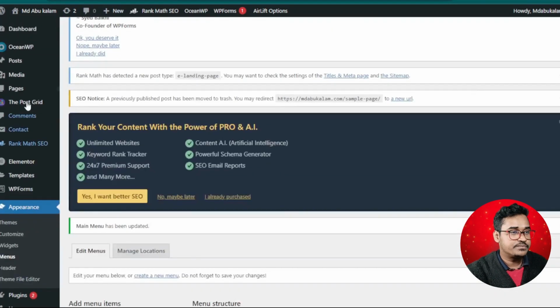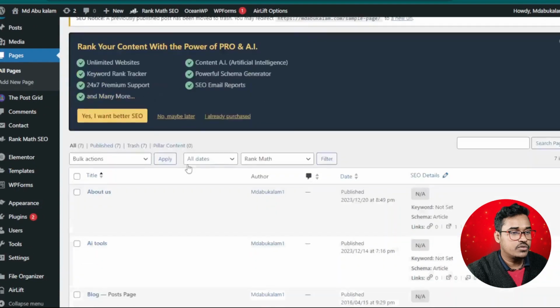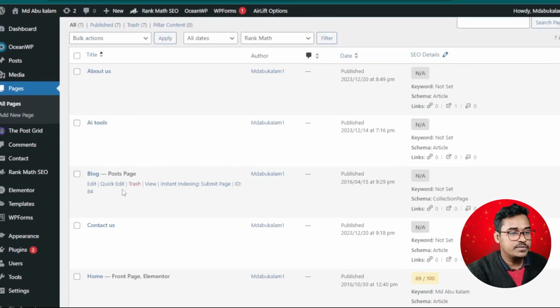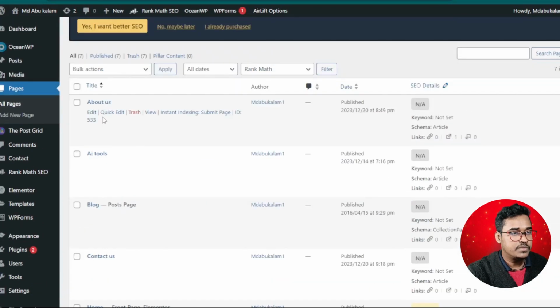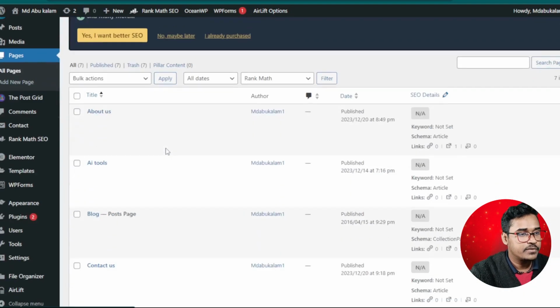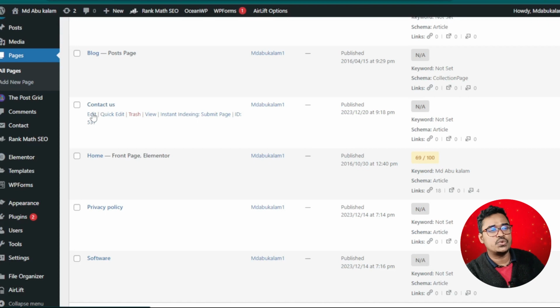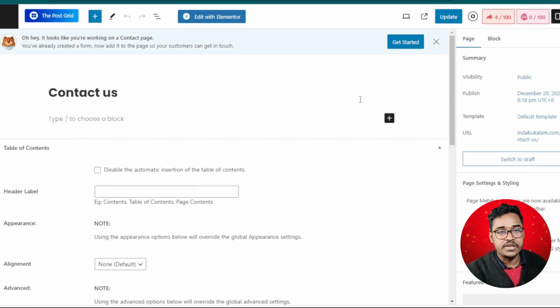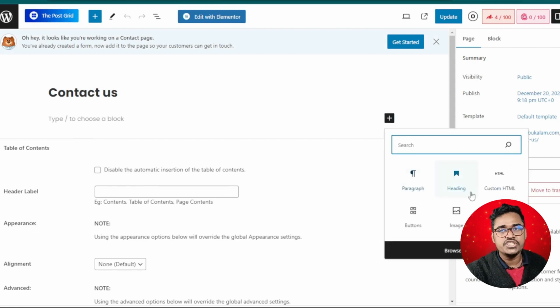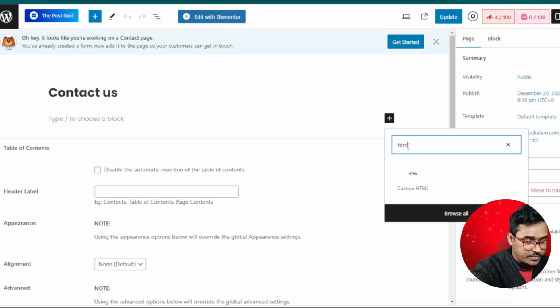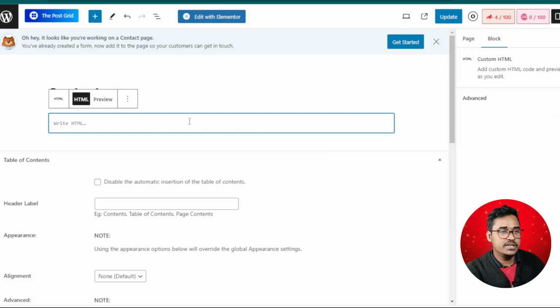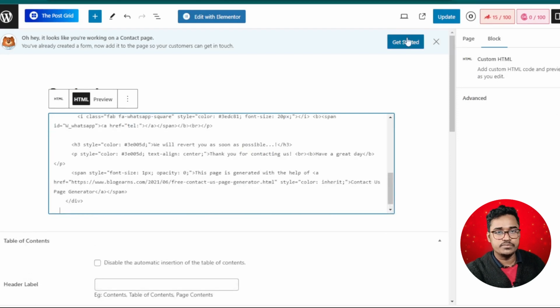Just go to the contact us page and edit. Just go to this section, then paste your HTML code. If you don't find the HTML code option here, just type HTML. You can see HTML. Just paste your copied code.